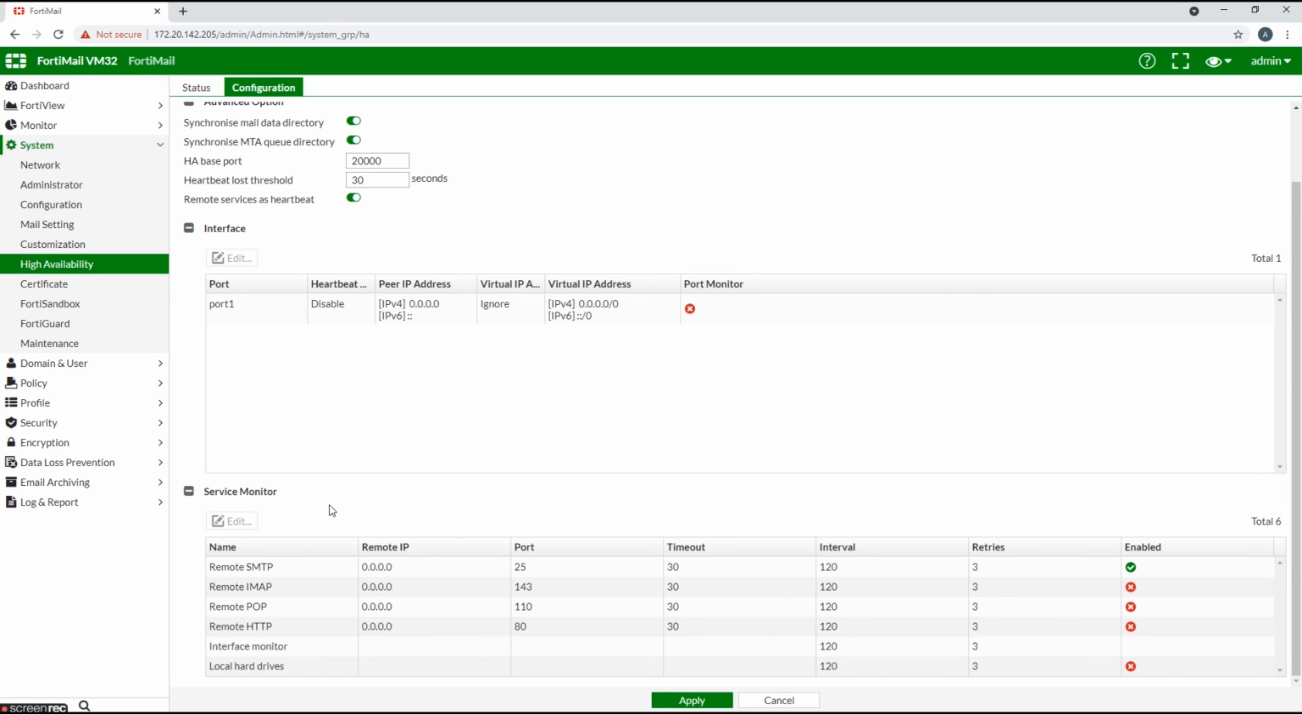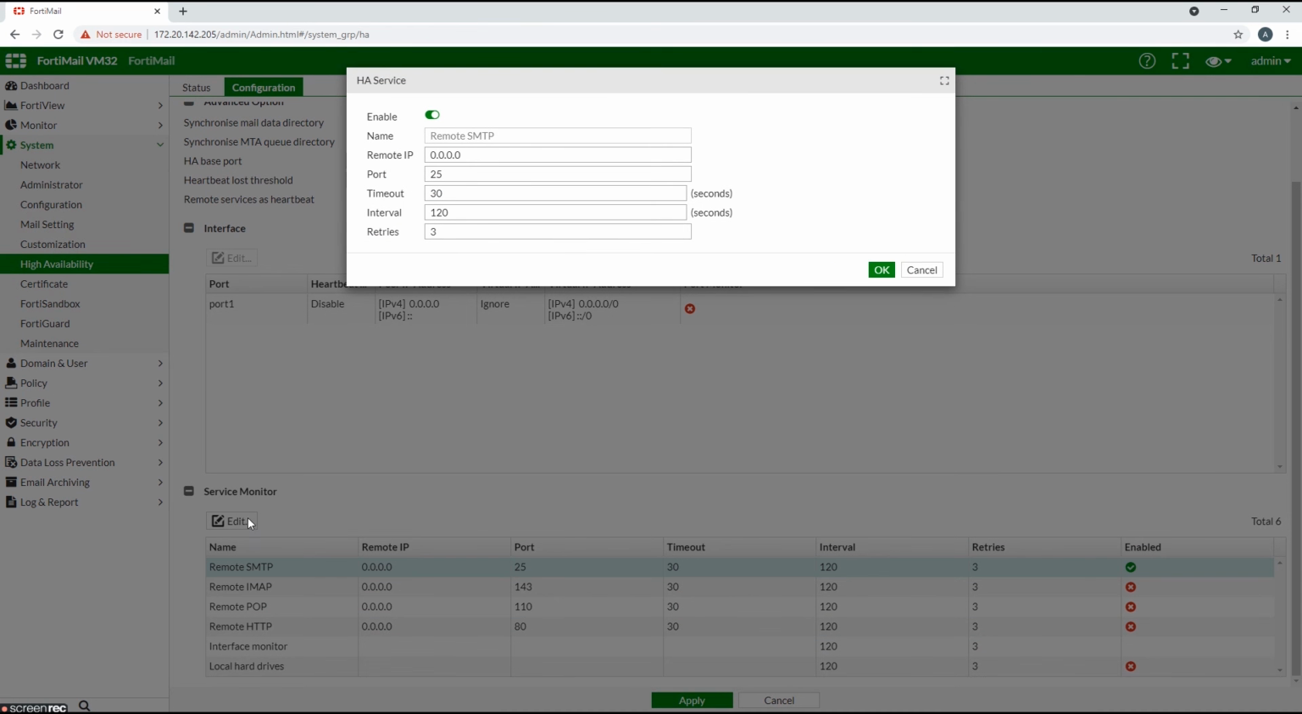To configure service monitoring, select the row in the table and then select Edit. Select Enable and then enter a peer IP address, the port number of the peer SMTP service, the timeout period of one connection test, and the frequency of those tests. Your FortiMail unit will now operate in active-passive HA mode.